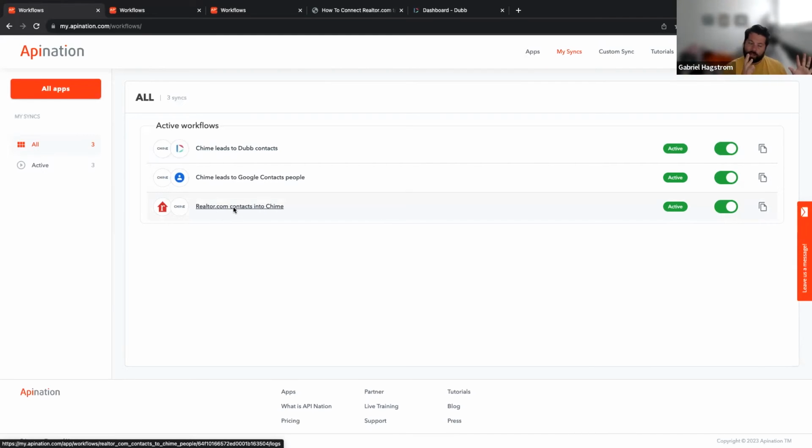Again, what I would suggest is just write down where all your leads are coming from and automate them into your CRM. That's huge. That's going to do a lot for you. And then either set up an automation within your CRM to immediately respond, or bridge them out to an awesome app like Dub or BombBomb to immediately respond. You can see we also have this one, Google or Chime Leads to Google Contacts. This is also great, just a way to back up your contacts. Another great automation.